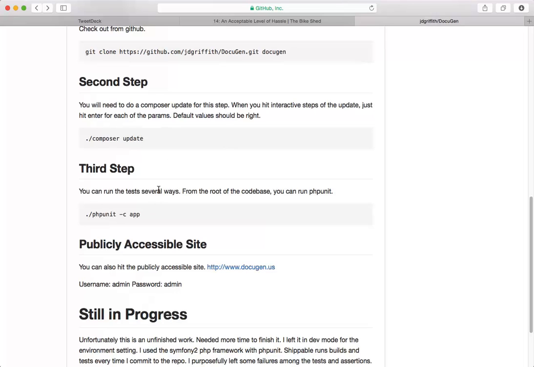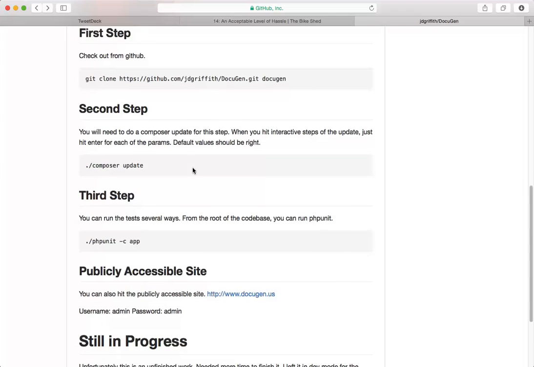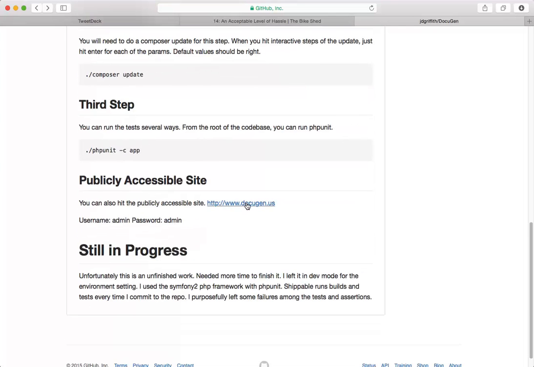The third step is, hey, let's go ahead and run the unit test ourselves, right there within the directory. One step I forgot to mention is you do have to cd into the application directory, which should be DocuGen, if you follow these directions perfectly.